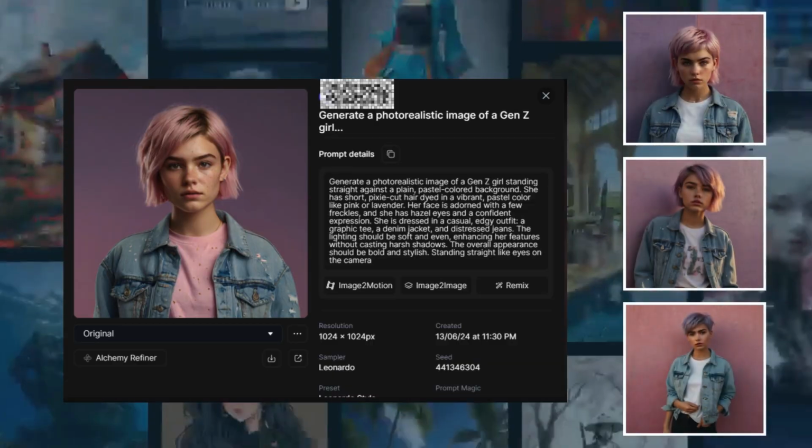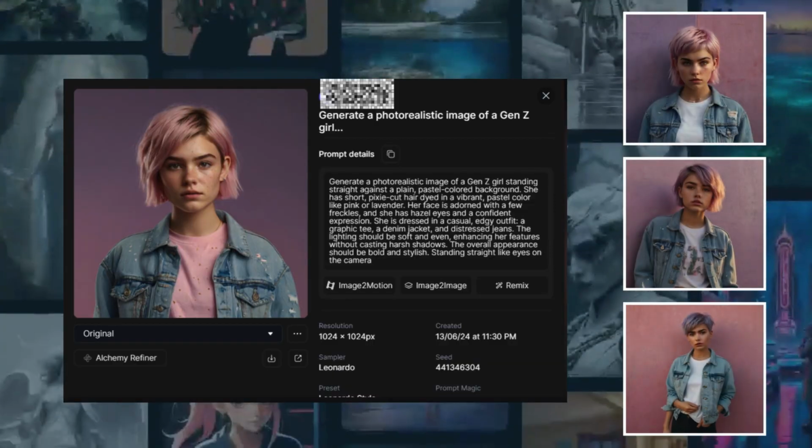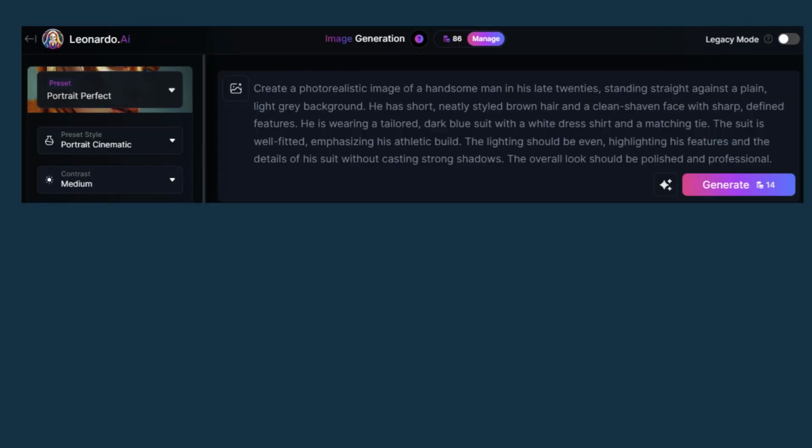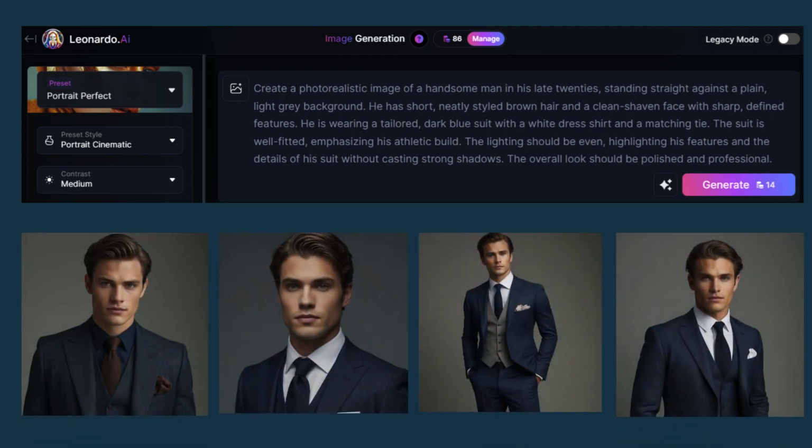This tool is fantastic for creating high-quality avatars based on text descriptions. Simply enter a detailed description like, create a photorealistic image of a handsome man in his late 20s wearing suit, and let Leonardo AI work its magic. You'll get a stunning image in seconds.